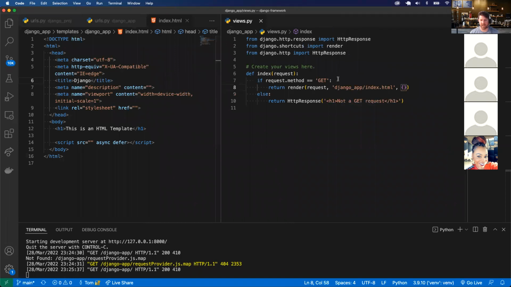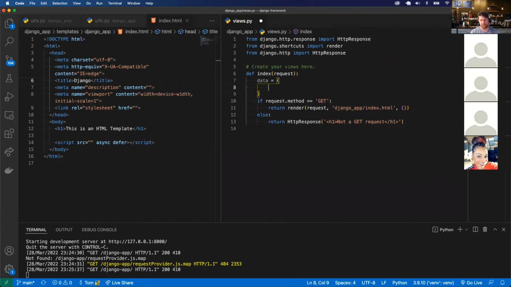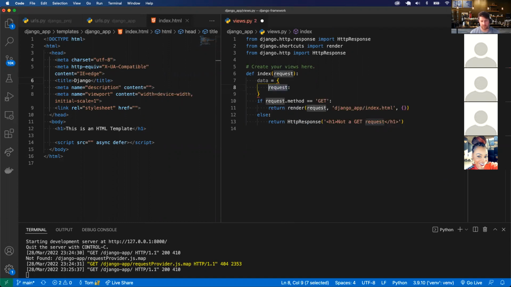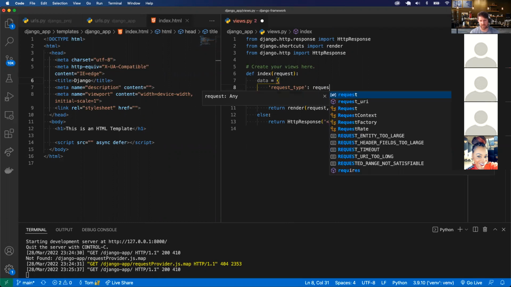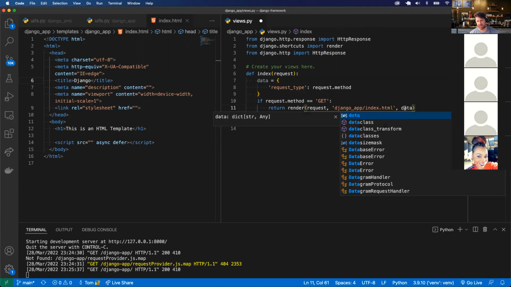Last, let's actually render some data. So what kind of data do we want to render? Let's render data equals request type, and I can do request dot method. And then in here, again, this renders an object. I'm going to render this data object, data.